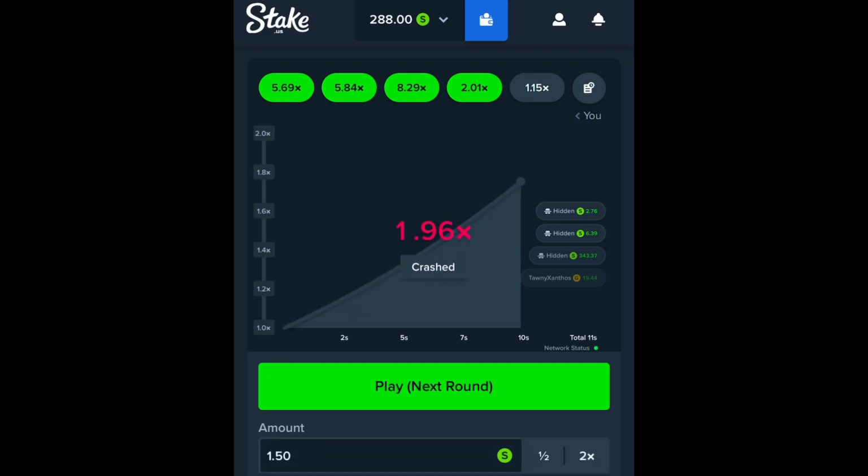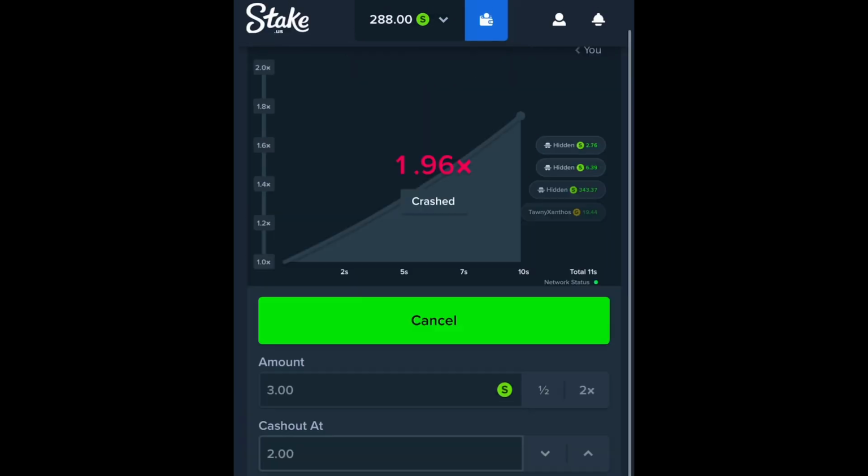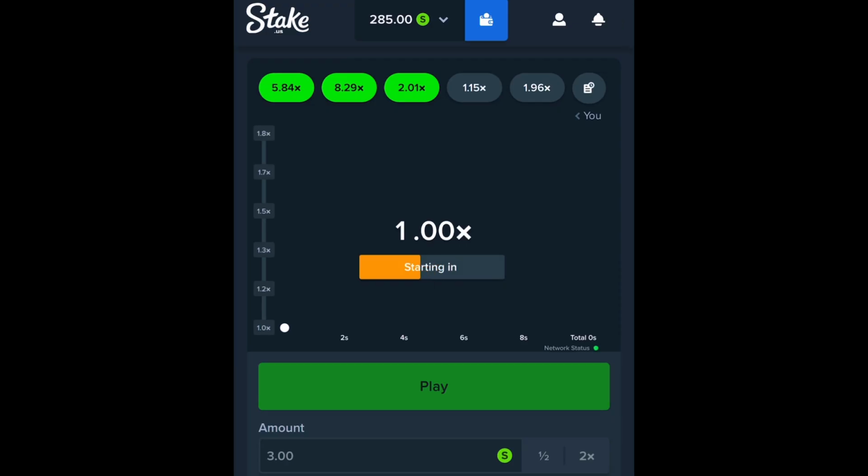Oh, look at that glitch. Oh my goodness. The glitching is just too much for me.